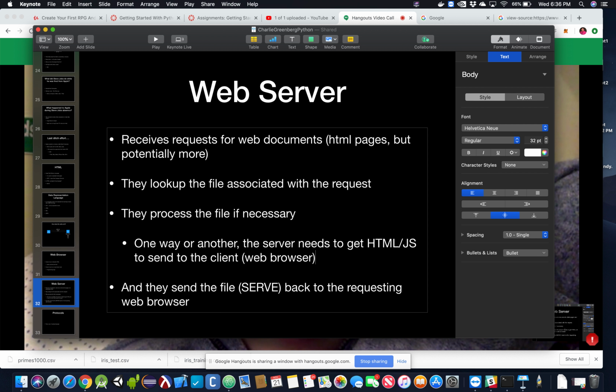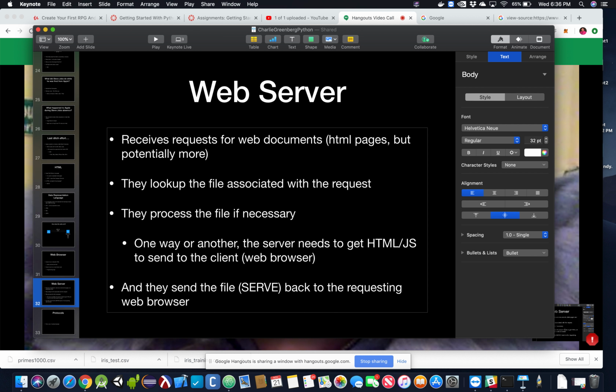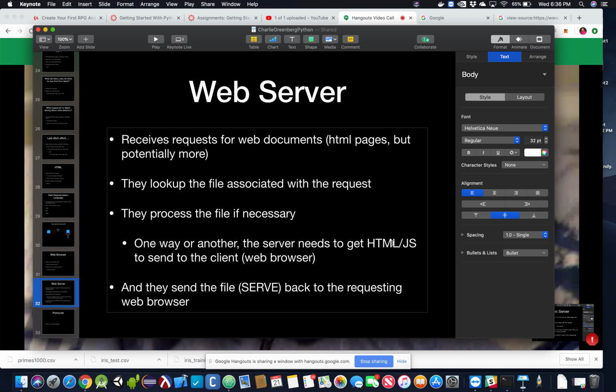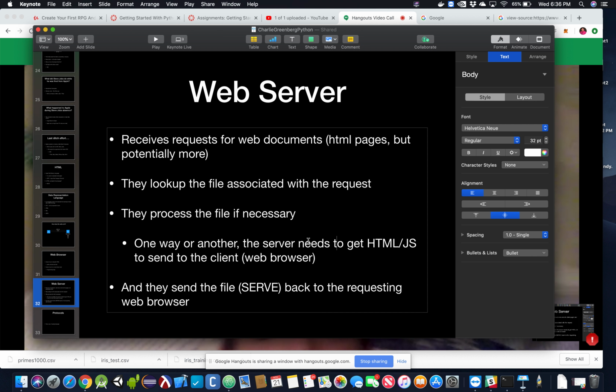So, if for some reason your web browser has requested something.py or something.php instead of homepage.html, if they've requested some other file like that that might have a computer program inside of it, the web server would first have to run that program, would have to process that file in order to get the output of that file, which should be in HTML and JavaScript. Does that make sense?